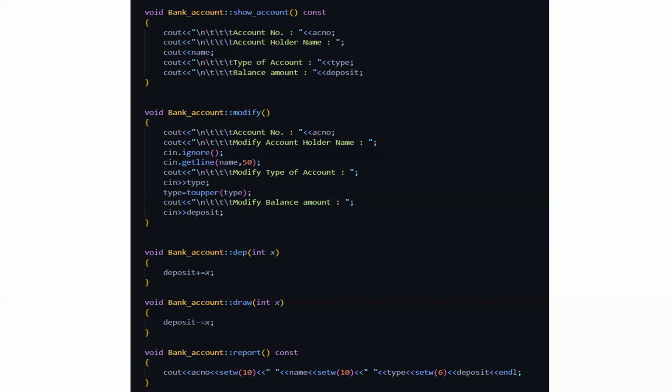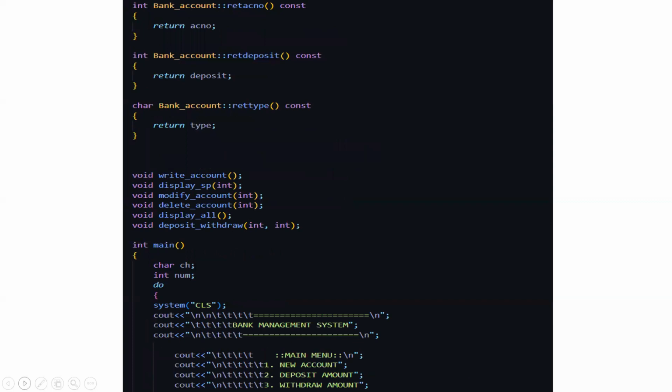Then we have the report function, where it will display your account number, the name, the type of the account, and the deposit. Now let's move to the next one. Here in the next function, your account number will be returned. In the return deposit function, your deposit will be returned. And in the return type function, that means which type of account you have, the type of the account will be returned.